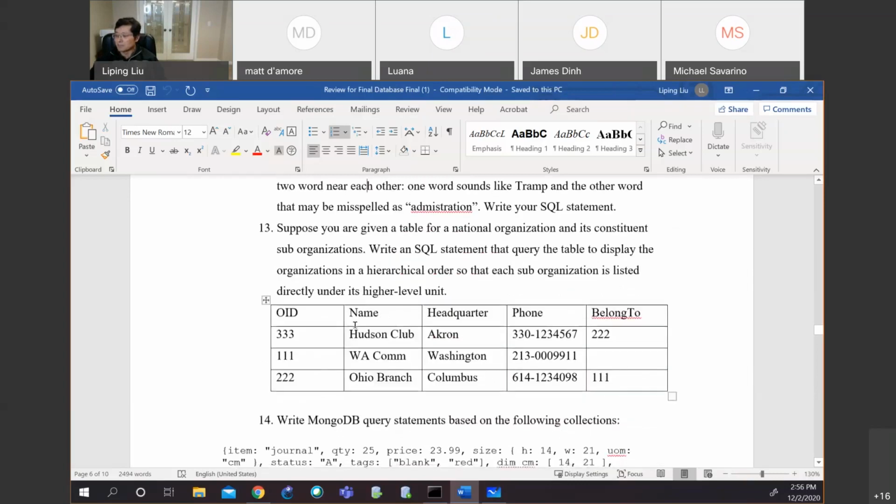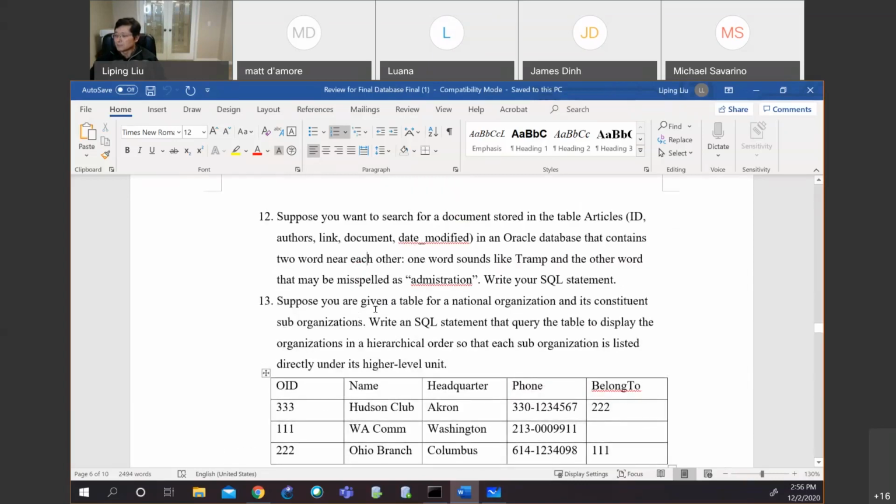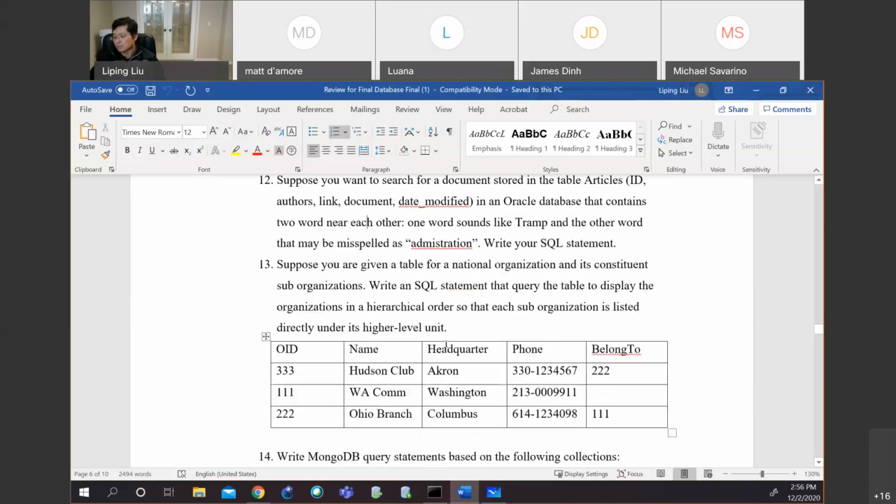And then here, suppose you're given a table for a national organization, and these are its constituent sub-organizations. Write a SQL statement that queries the table and displays organizations in a hierarchical order. So this is a hierarchical recursive query, okay? So basically you want to show the national organizations, and then different state level organizations and different city level organizations, in that hierarchical order, which shows that national organizations supervise state level organizations, and the state level supervises city level organizations, trying to reorganize that.